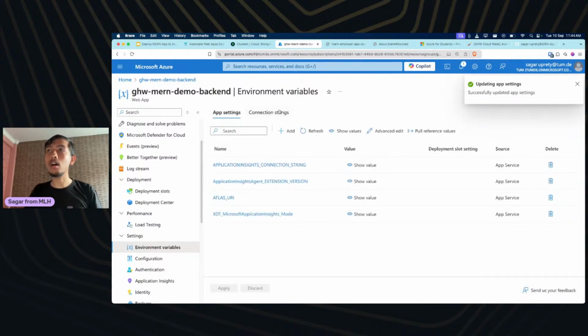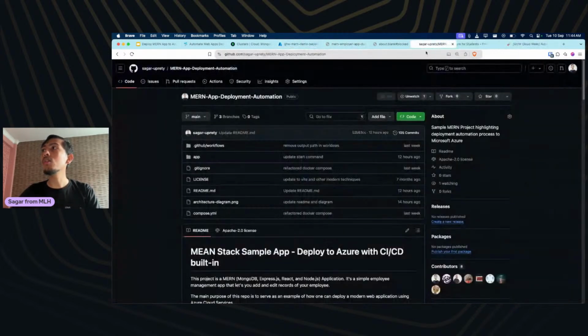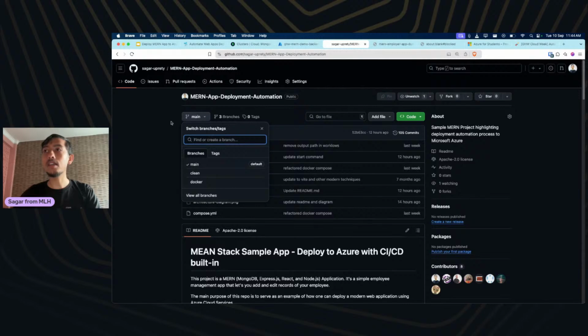So now that that is done, we have added the environment variable that is needed for our backend. So now we can configure the CI/CD pipeline, right? So let me again show you the repo. I already have the repo configured in my case, right? I already have the main and then clean and then different branches over here.